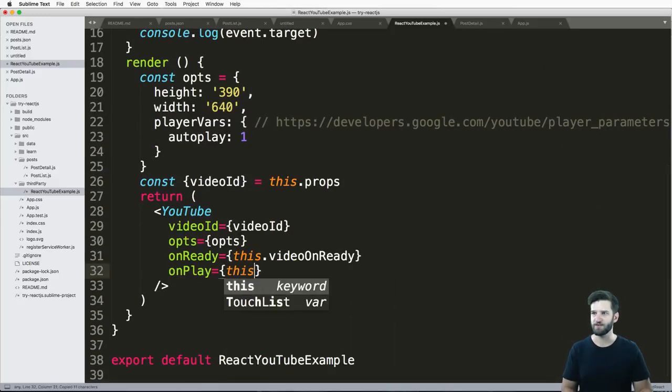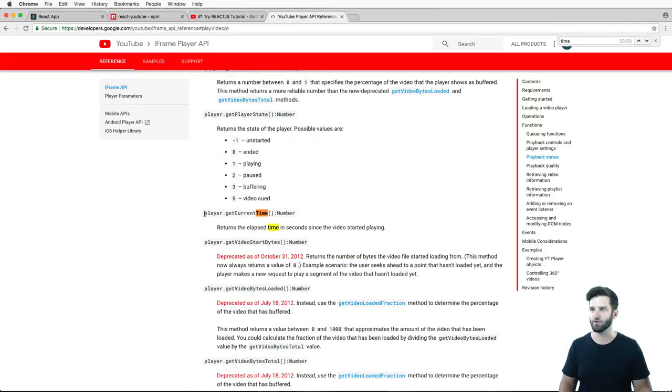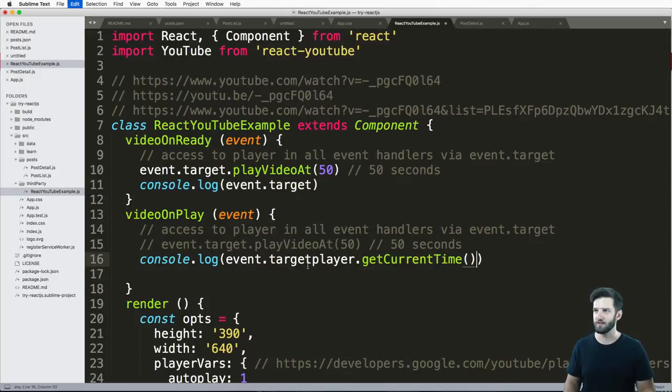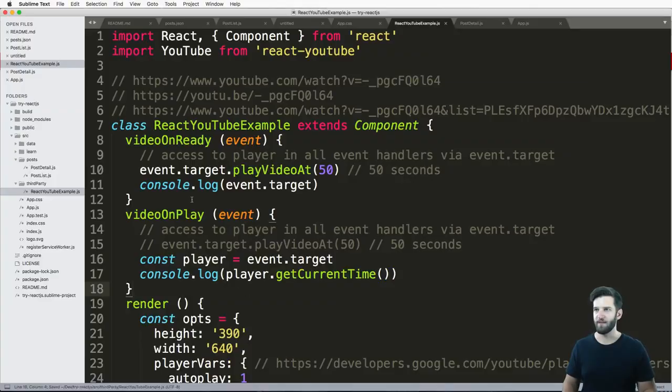Okay, and this.video on play. And then what I want to do is go back into that and get the actual video player's current time. So the video player is event.target. I know that from what I just rendered. So if I console log event.target.getCurrentTime, or more specifically just by saying const player, that way it fits with the API documentation a little bit better. We save that, and there we go.